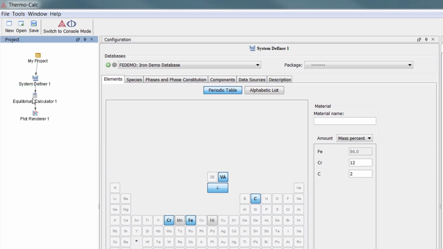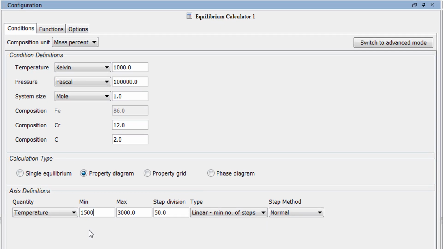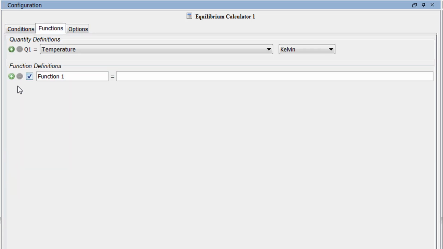Now select the Equilibrium Calculator node. We'll set the temperature range from 1500 to 1700 Kelvin and the temperature to 1500 Kelvin. Now click the Functions tab at the top of the panel. This is where you add user-defined functions, and I'll show you two separate ways to do this.